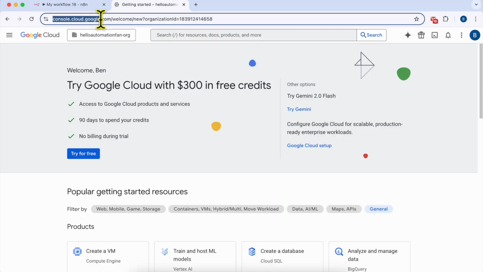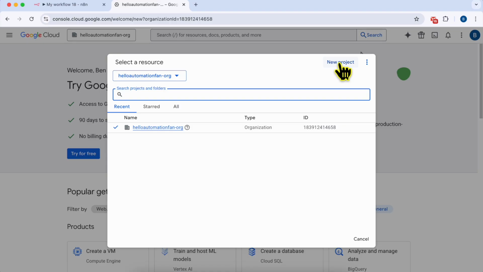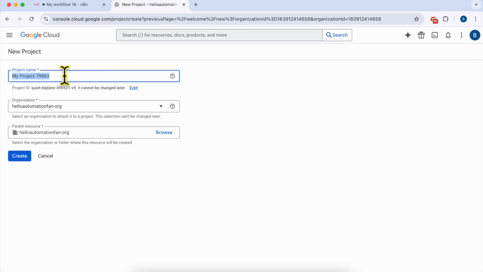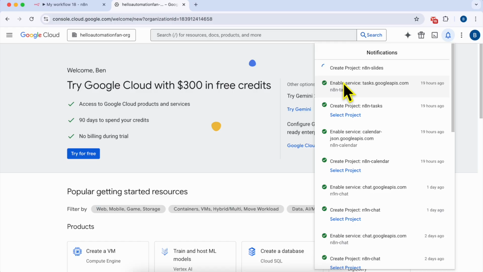So first, go to this link, which is console.cloud.google.com. Then open the project picker from here and click on new project. First, give your project a name, for example, n8n-slides, and click on create. As you see, it is creating our project for us.